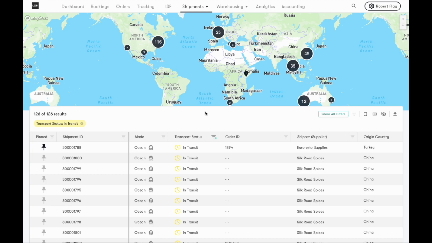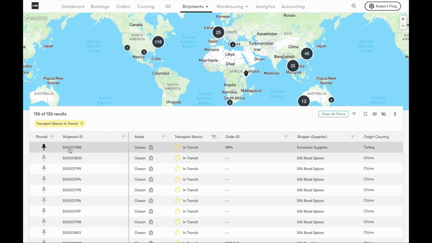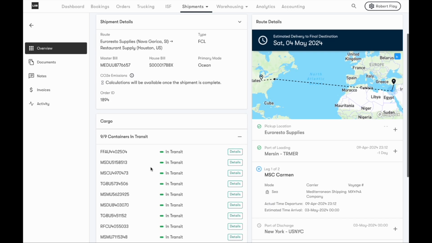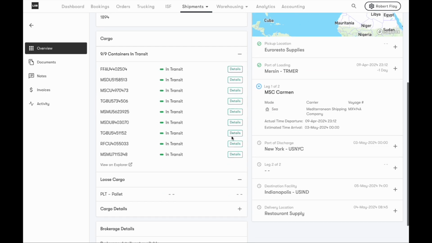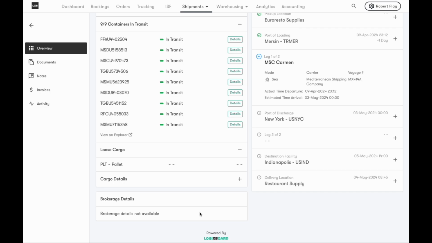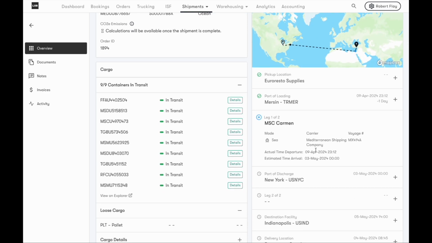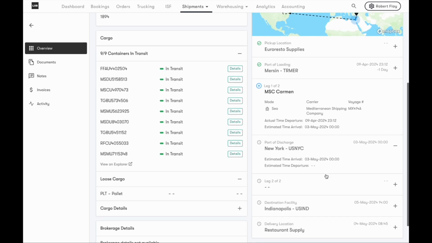Now let's take a look at a specific shipment. Let's look at this one. So here you get really granular information about a specific shipment. The progress bar at the top shows you the shipment status at a glance, and then there's tons of information here about your shipment. You've got general shipment details, your cargo details, and the statuses of specific containers. And then if there's a brokerage file, that'll appear here as well. The map shows you where your shipment is in real time. And then this timeline below shows you the full route of your shipment and where it is in the journey. For each leg, you can see all of the ports and your ETAs and ATAs.